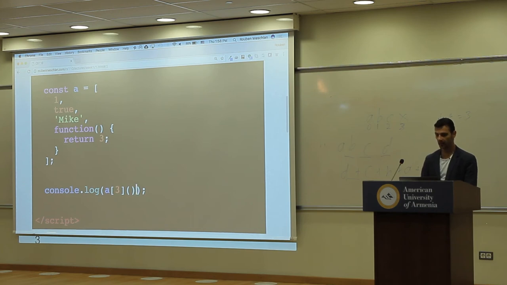Making sense? Look, this is the array. This will get the value that is stored at the third index. So 0, 1, 2, 3, that's this here. And then we call this function, and we get back a 3. It returns a 3. With me? Okay, now let's have an array of arrays.